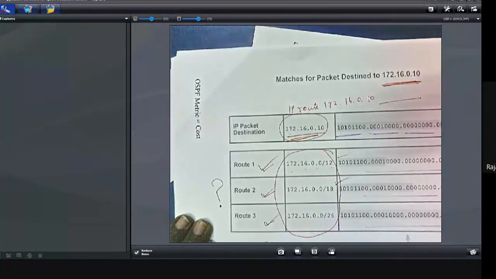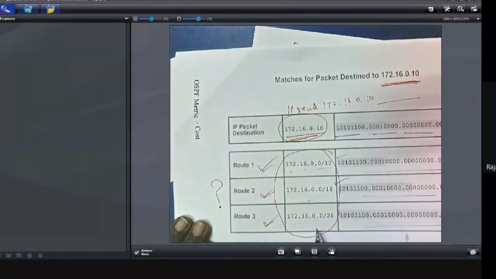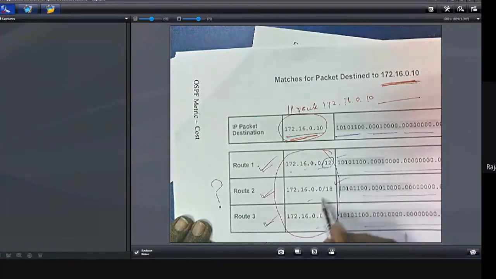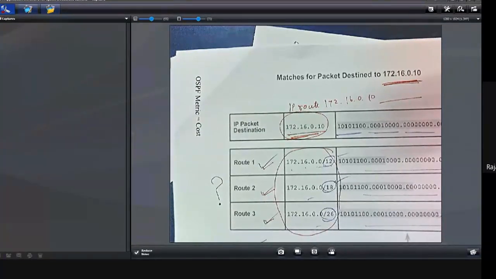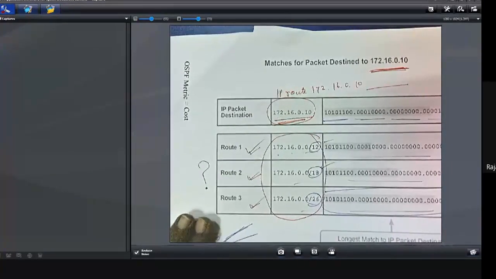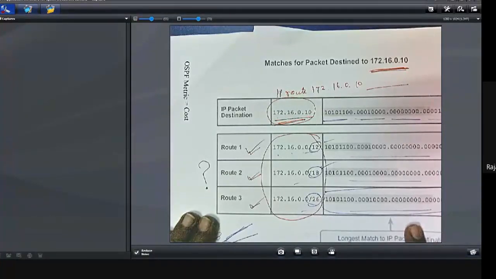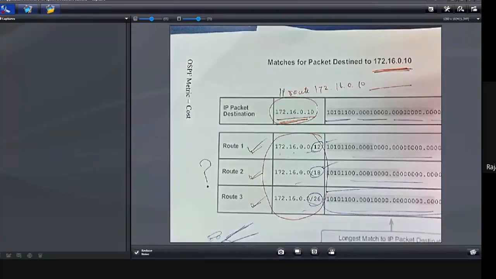I have three options. This is one option, this is a second option, this is a third option. You see, only the subnet mask is changing. Now how do you select? The routing protocol will select the last one. Why, teacher? Because this concept is called the longest match to the IP destination.